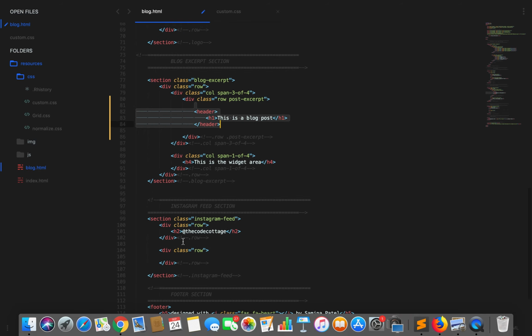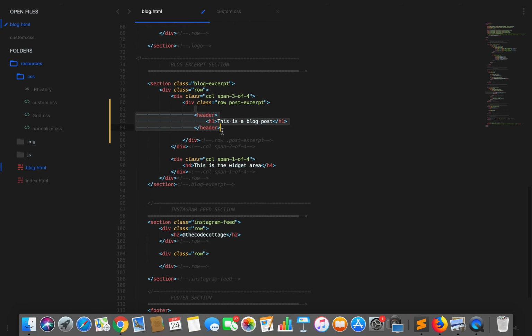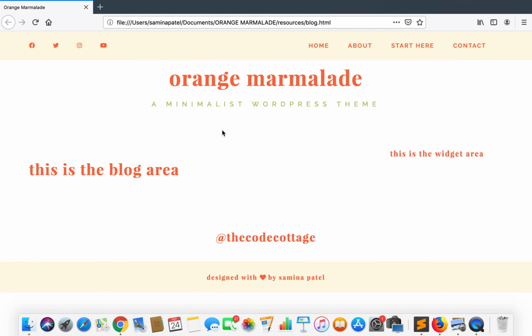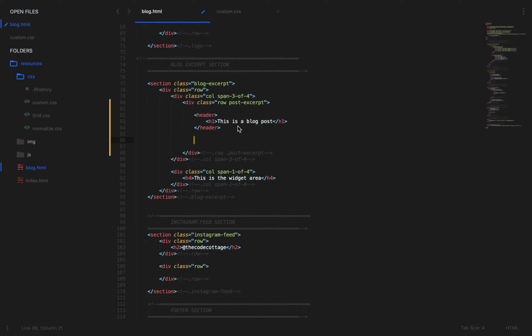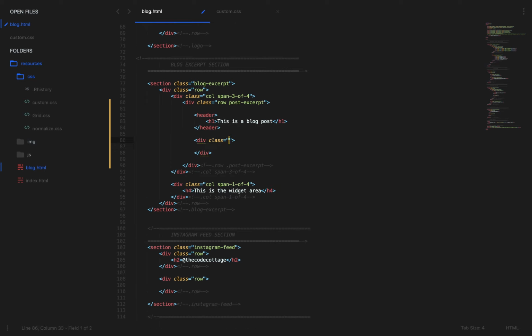Now let's move on. The next thing that I want is this. So that's the metadata. So what I will do is I will create another div. I'll give it a class of post meta. Perfect.